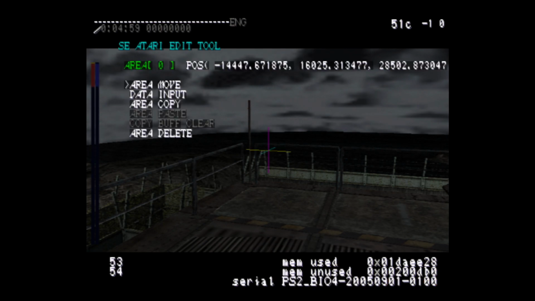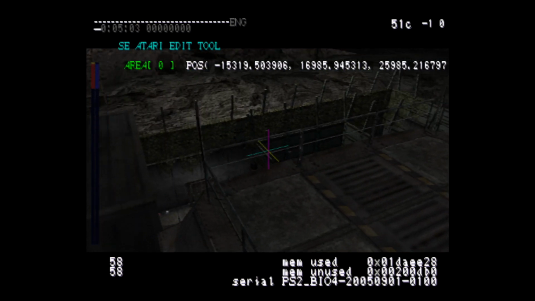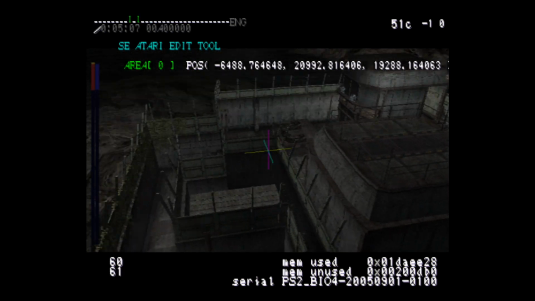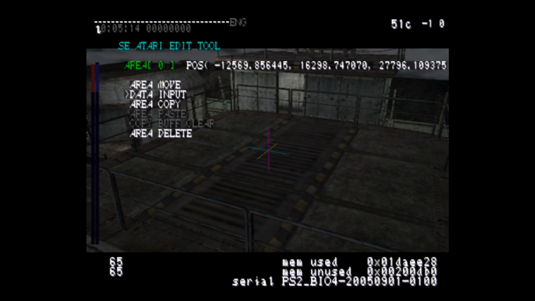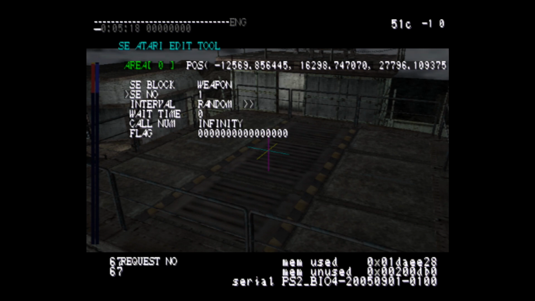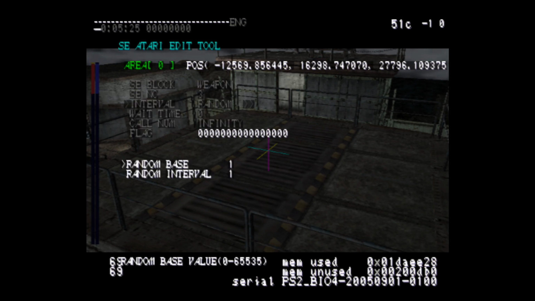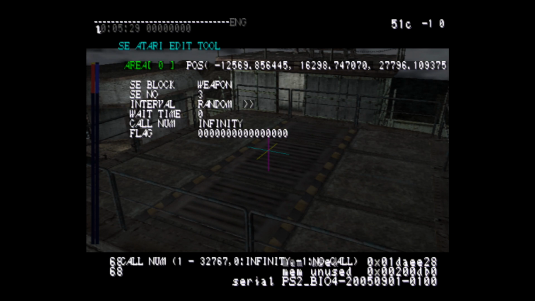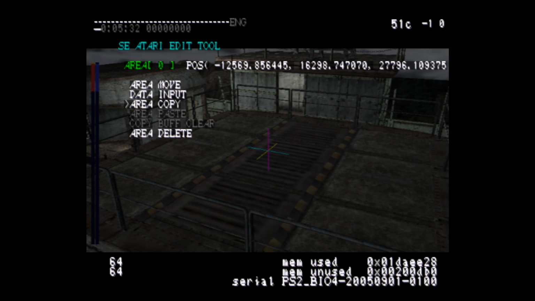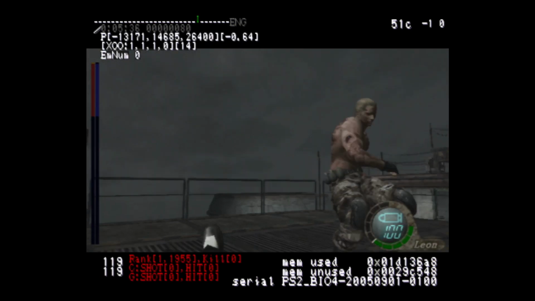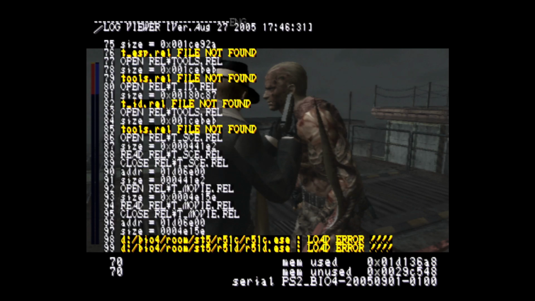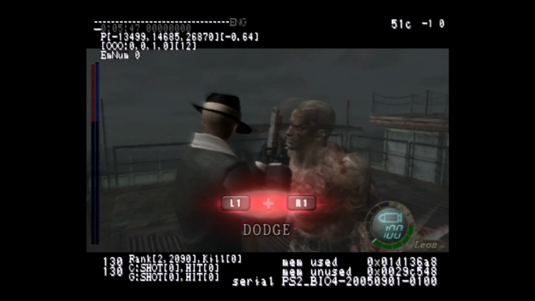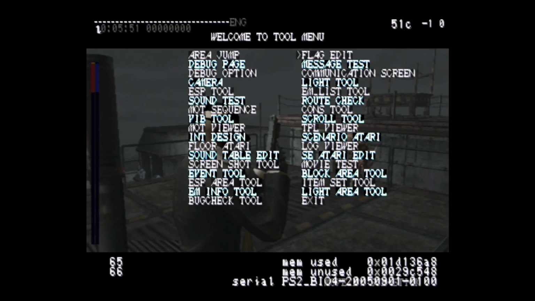Area edit. Area create. Area move. I don't know what is happening. Okay, hold on. This back. Data input. Weapon. Interval. What? SE number. Random. Yes. No. Flag. Yes. No. Oh, fuck me, I don't know what I'm doing. So, there are a lot of options where you can do some stuff. Log viewer, that's just all the messages about everything not being found. Thank fuck I've got infinite health.